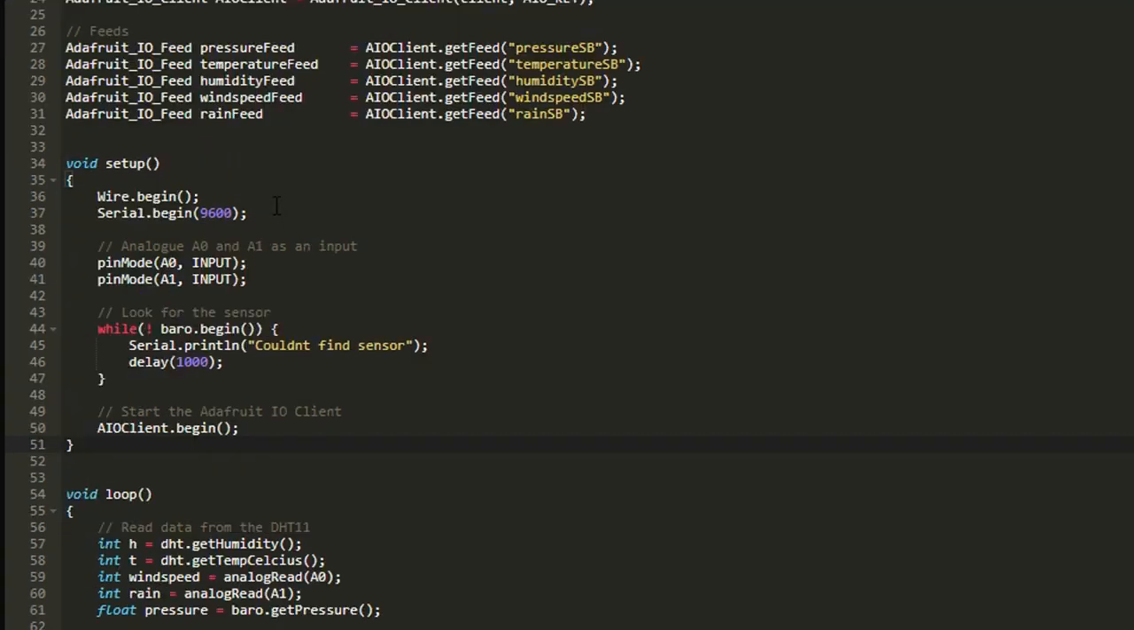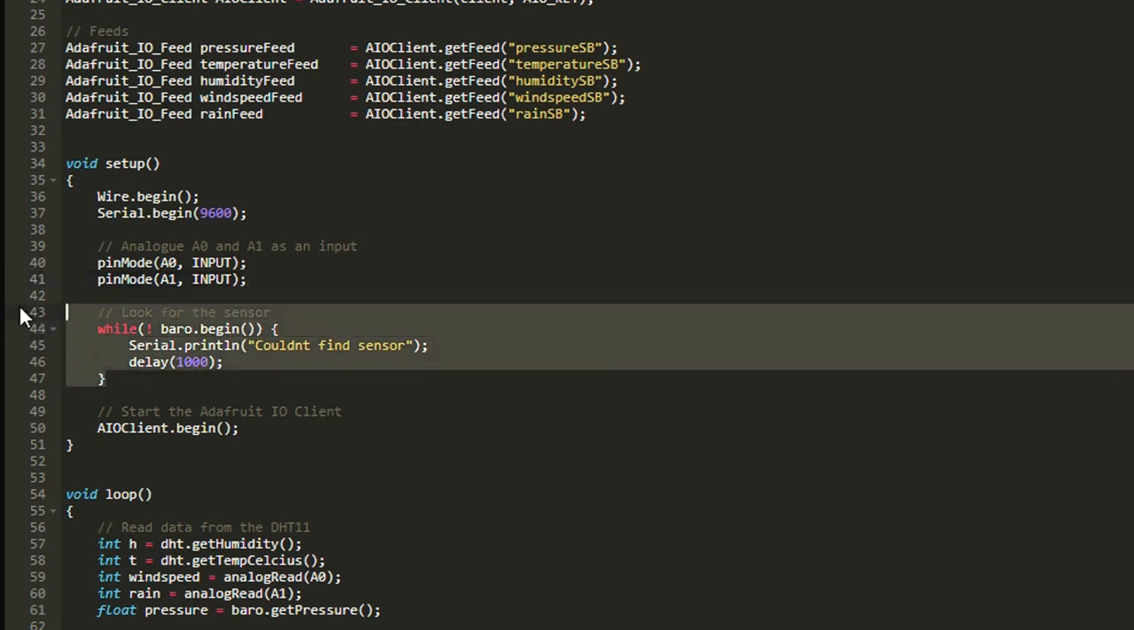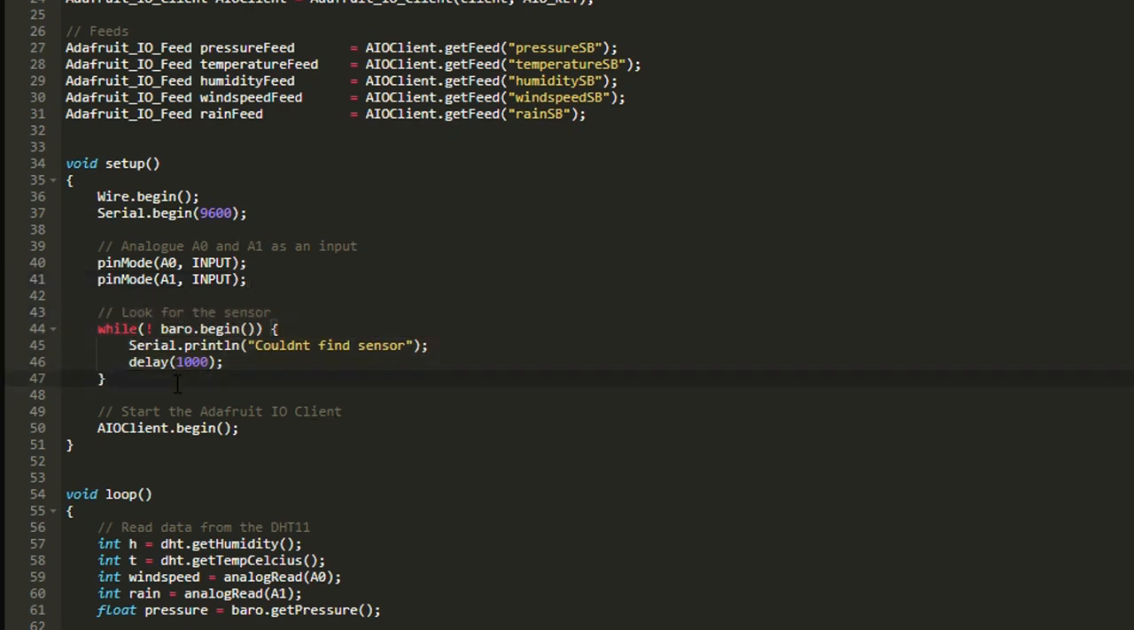The setup code is very simple. The first line of code simply initiates the I2C library, while the serial begin line allows us to debug if we need to. We configure both A0 and A1 pins as inputs for the analog read, and this while loop here is used to detect the barometric sensor. Then the last line of the setup code is to simply initiate the AIO client object.